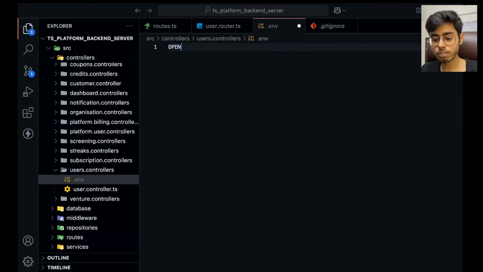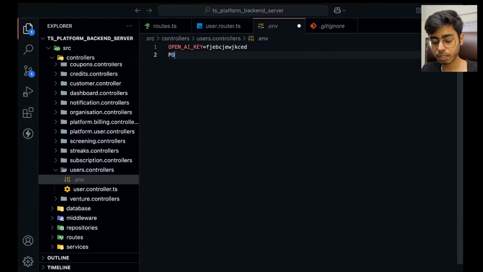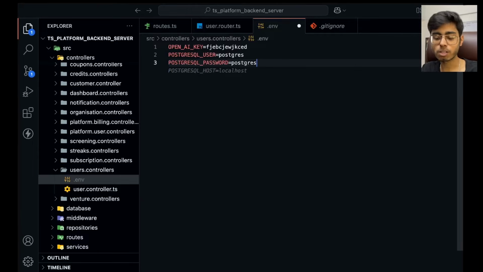And over here, let's say you're using OpenAI LLM, right? So for that you will have an API key. So you can define your OpenAI API key like this. Let's say you're using PostgreSQL, right? So for that you will have your PostgreSQL user. You can define your PostgreSQL user like this. You can define your password like this. You can define your host like this, port like this.